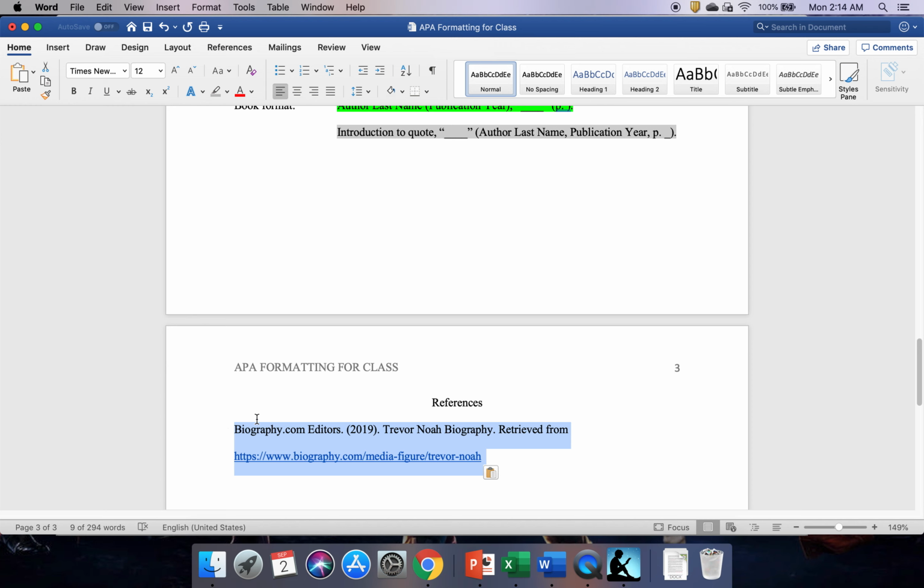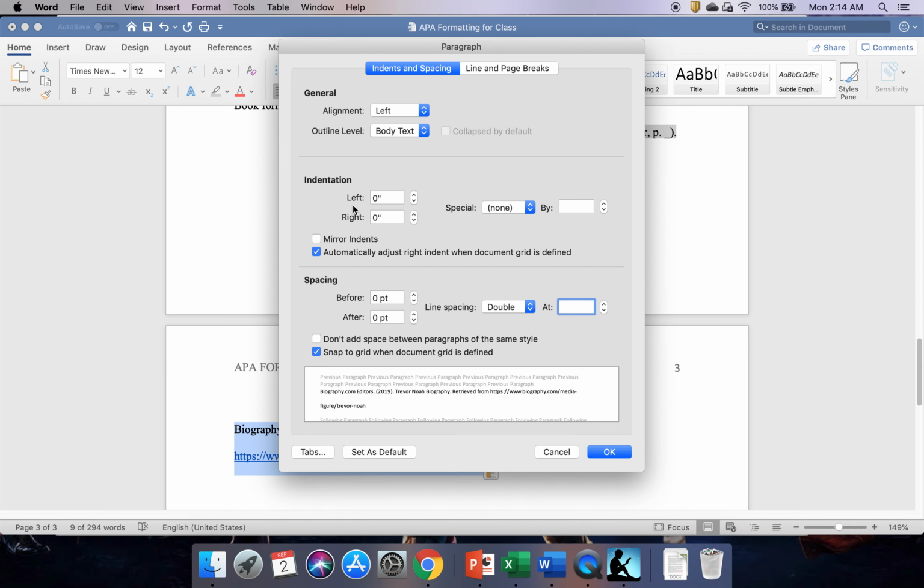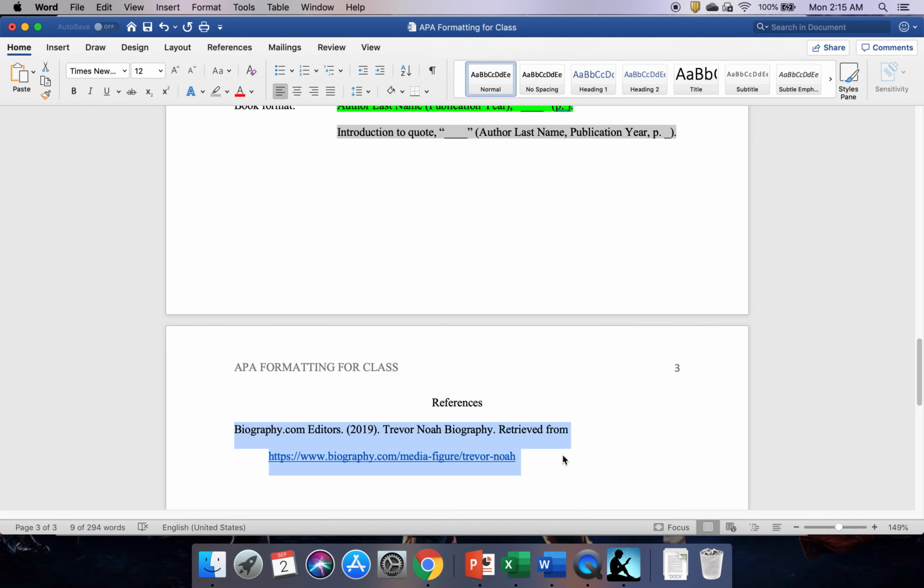So let me show you how to do that. Go ahead and highlight the entry, go up to your line spacing options, and go to indentation. Make sure it says 0, 0, and then under special hit hanging. It should say 0.5. Make sure it says 0.5. If it says anything else, you can use the little arrows to go up or down. And hit OK. Now your entry is set up properly.